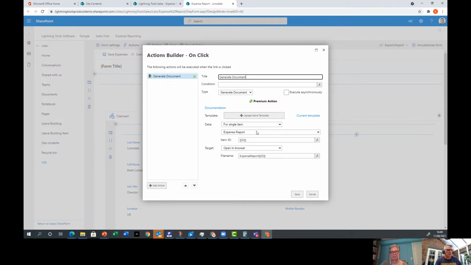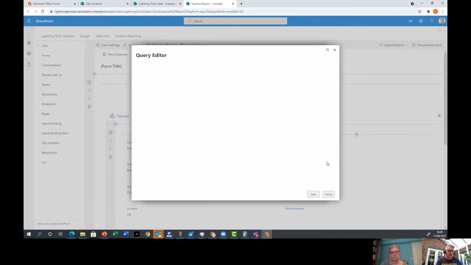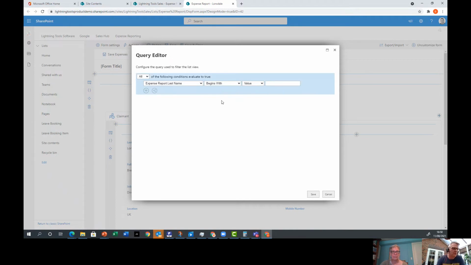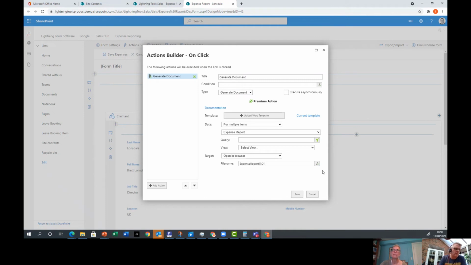Now, when you're generating that document, we can generate it for a single item or multiple items. Mine's generating for a single item. If I generate it for multiple items, notice that we can build out a query here. That's a CAML query, but we get some help with a query builder, if you like. In here we could put the criteria as to which items to select. So it might be that we want to print off all of the items that have not been approved yet, or something like that. You can build a query to apply to all of those. I'm going to do it for a single item.